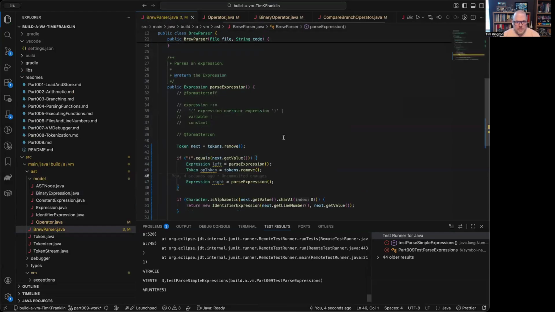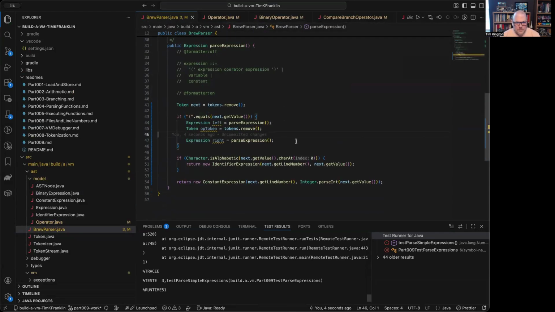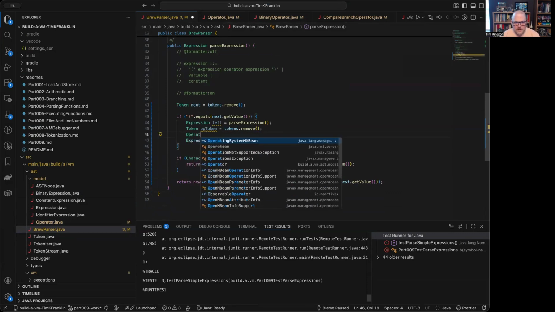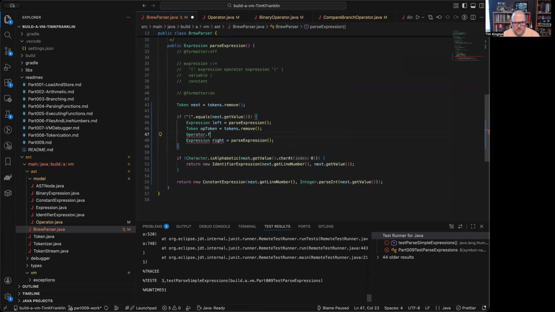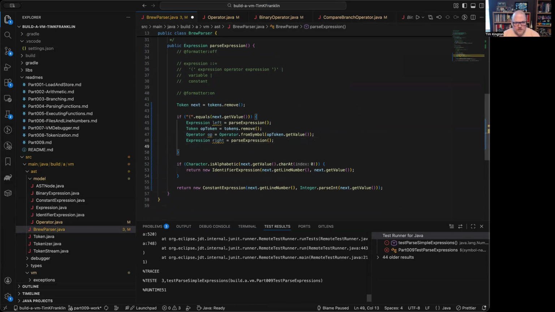Now in the brew parser, we can use it. So we got our op token. Now we want to say operator dot from symbol op token dot get value. And this will be an operator. And then we've got our left child, we've got our right child. We need to consume the right parenthesis, right? We're expecting a right parenthesis after this, and it must be there, so we consume that.